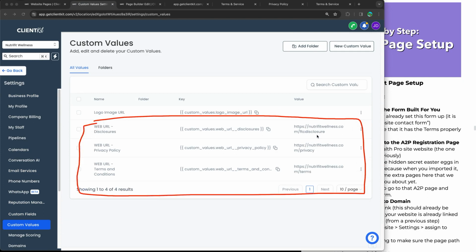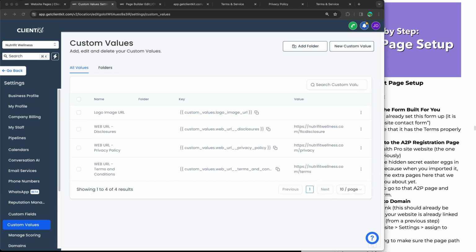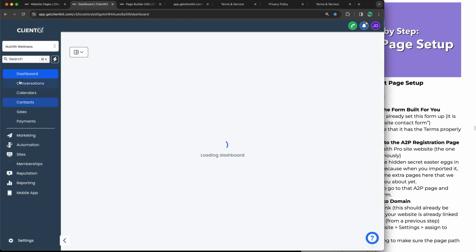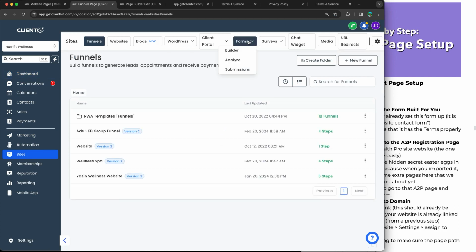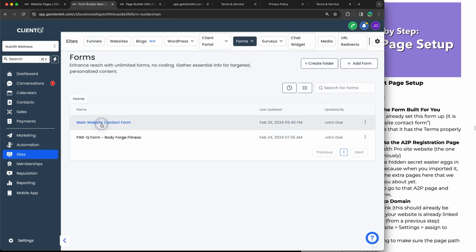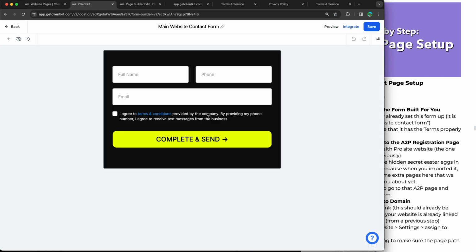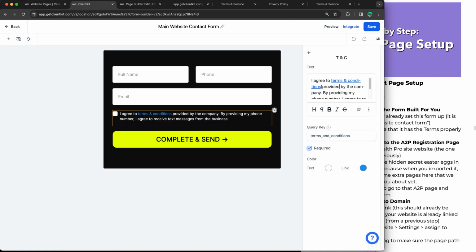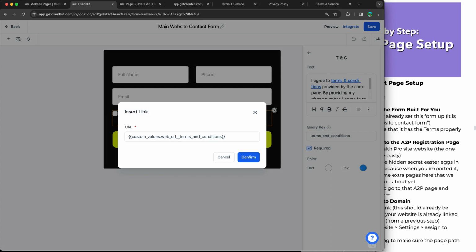Now we walked you through this in a separate training section. So you just want to make sure that that is there properly. So that's what's going to help with the bottom links there. And then the other thing is that you want to go over to sites. Again, this is your troubleshooting here: you go over to main website contact form. I then click on this, highlight terms and conditions, go over to the link, and I want to make sure that, again, the custom value, which is like these two brackets and then the custom value, has to be there, okay?